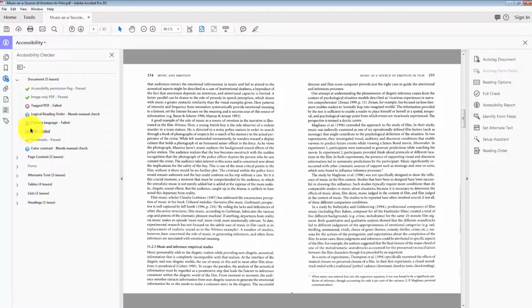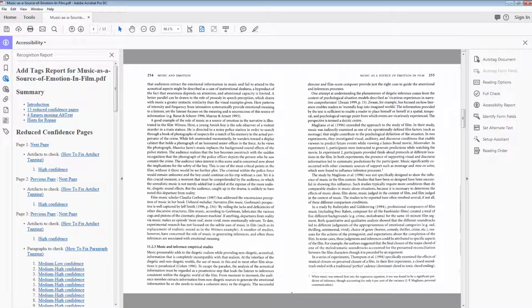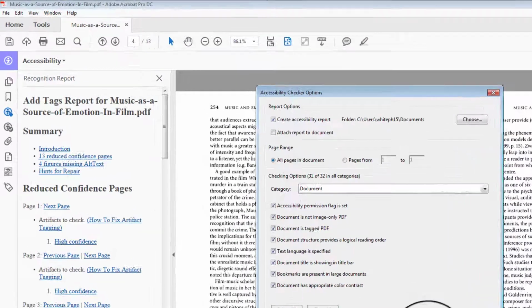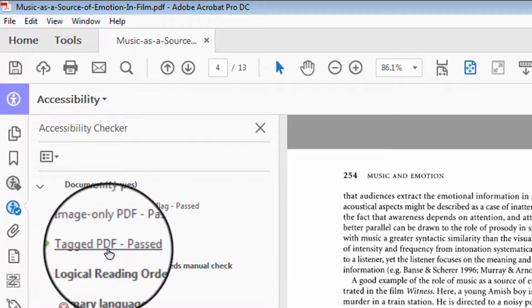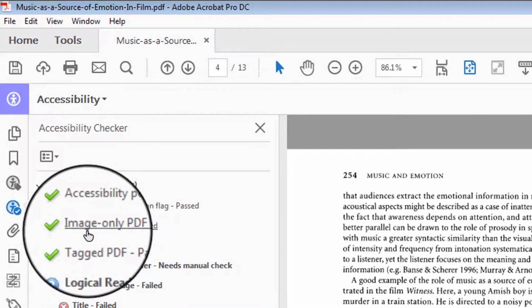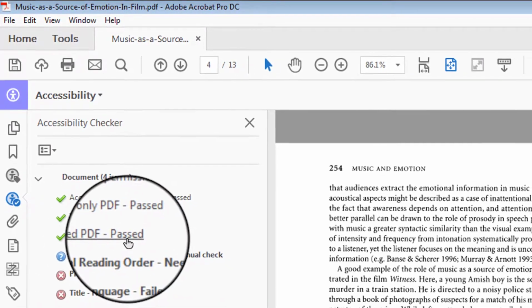So right now there aren't any tags, so we're going to click the auto tag, and it's going to go through the pages, and then I can run that full check again, which takes a couple seconds, and then it will say tag PDF has passed. So we have now taken care of our image and our tagging.